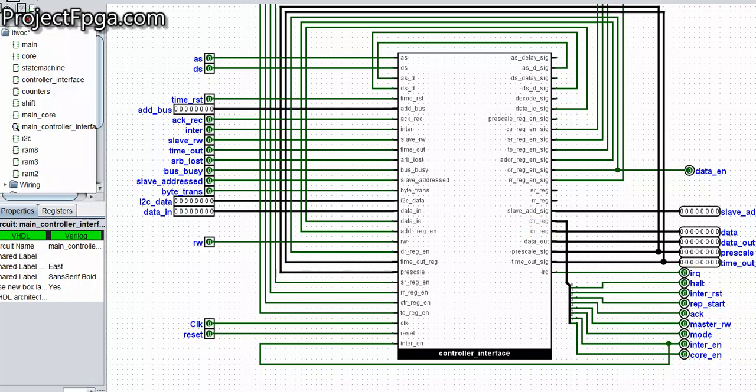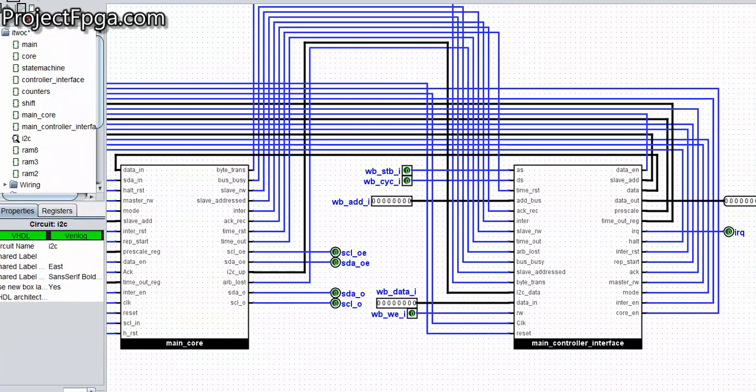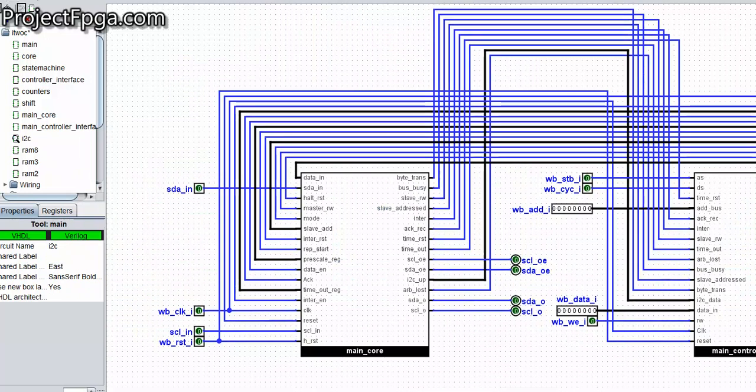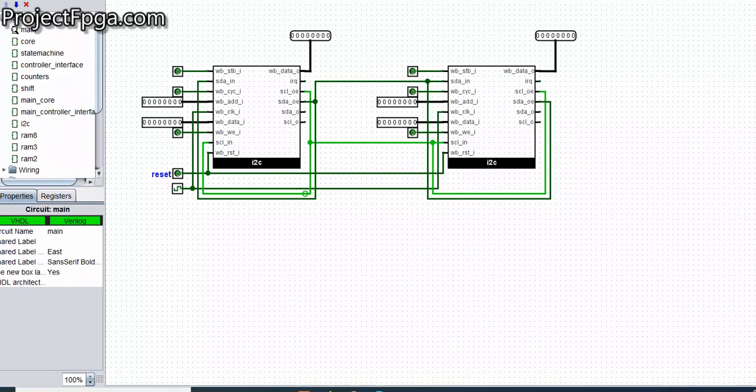Then also this is where we joined the main I2C core with the controller interface. And finally, this is what this sub-circuit looks like. So as I was saying, let me make this a little bit clear by, let me delete this reset first, and then the clock. So now let me highlight this. Let me highlight this SDA output.